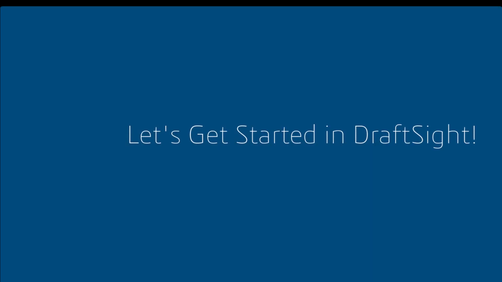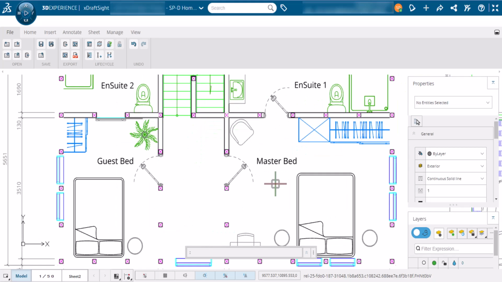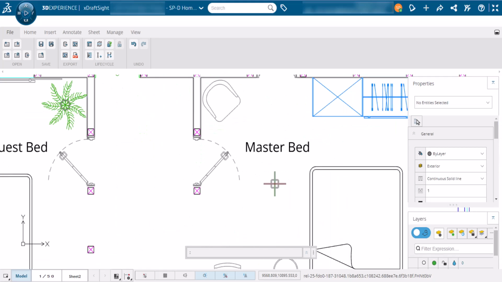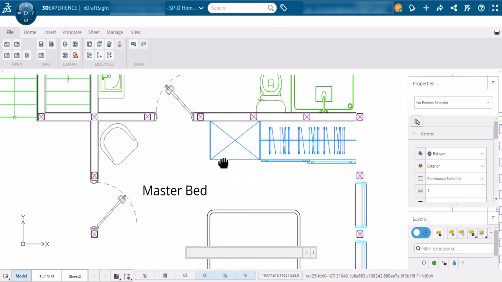So, let's get started. We will zoom in and out and pan around the drawing during this video. We zoom in and out using the mouse's middle scroll wheel. Rolling up zooms in and down zooms out, while holding down the scroll button while moving the mouse pans.